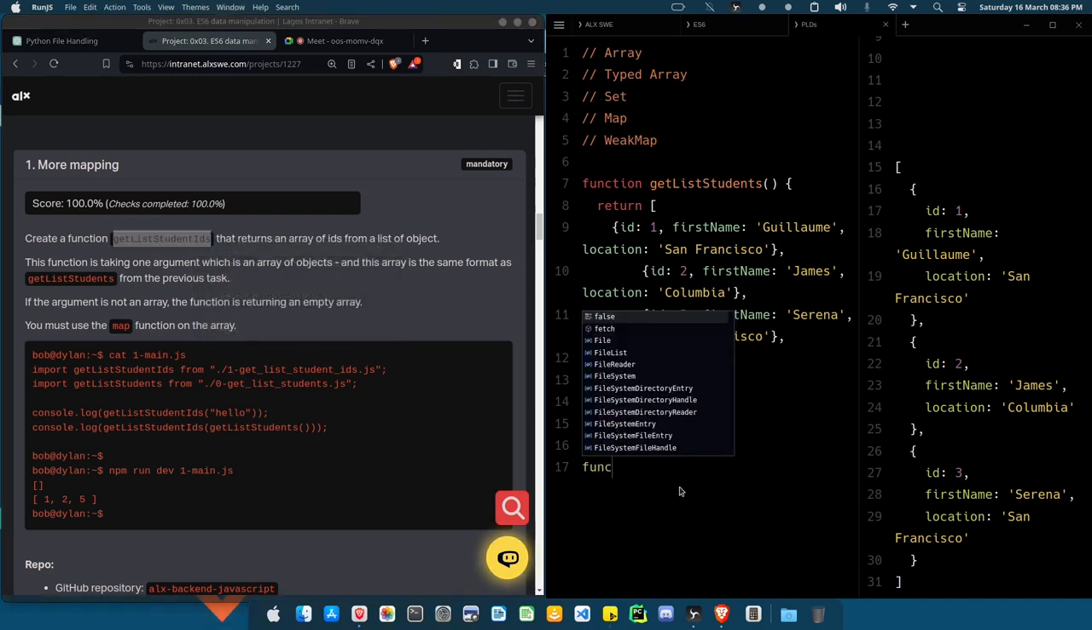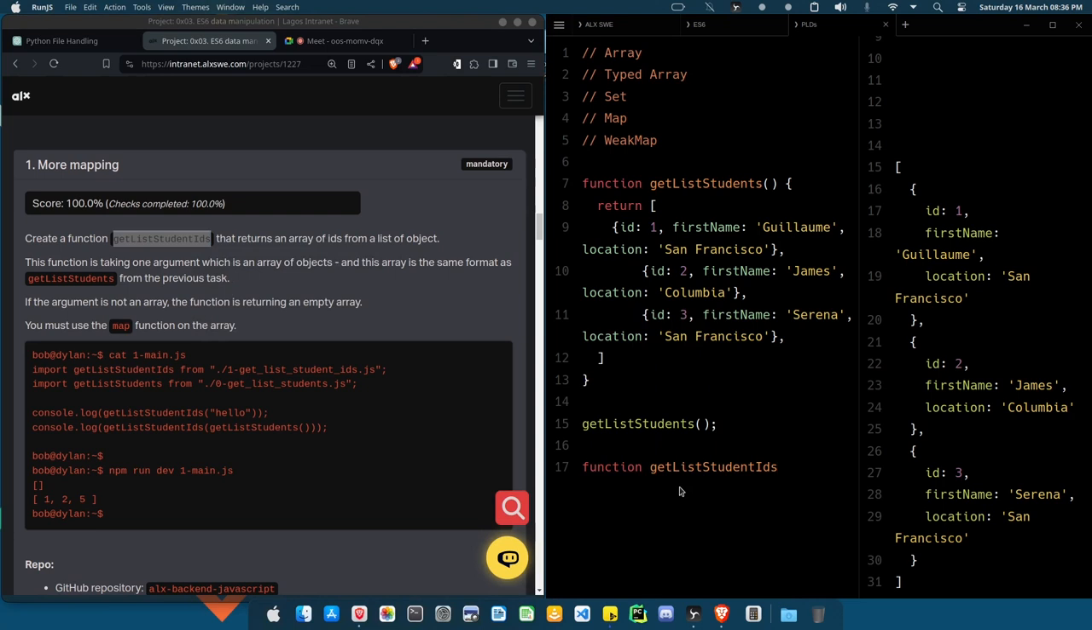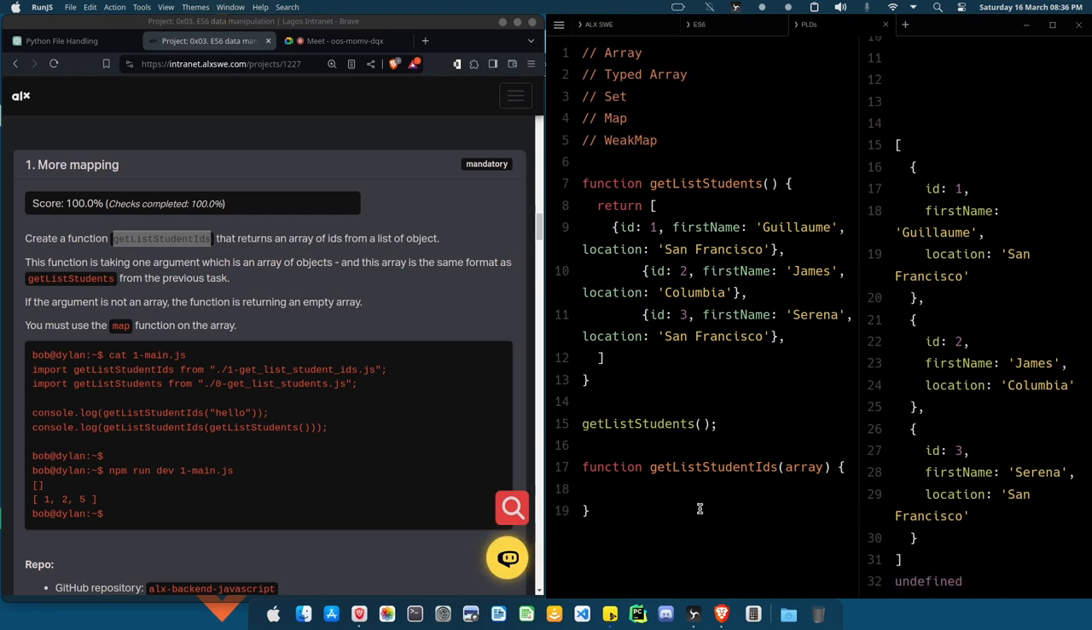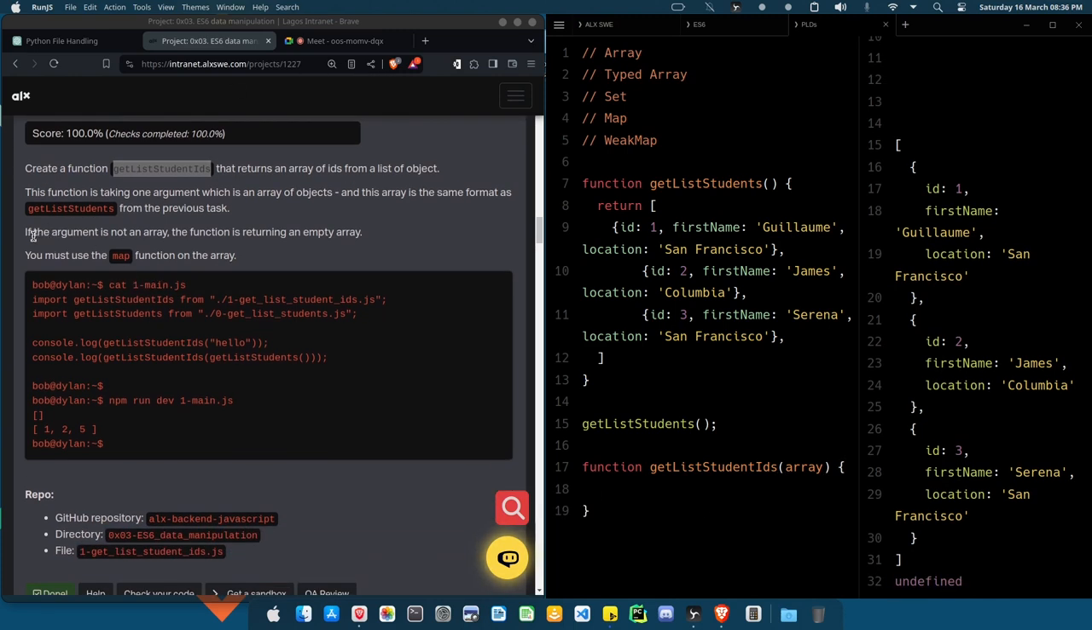We have function. Please, anywhere you don't understand, you can stop me. Now if you look at what they say, the function will accept a parameter, and that parameter now according to them is an array of objects. So here I'll just use array as the function parameter. And then what did they ask us to do? They say, if the argument is not an array, the function is returning an empty array. So let's start with that one, right?